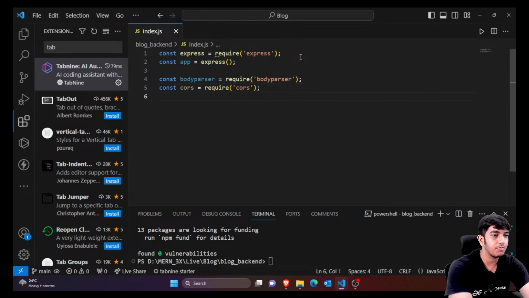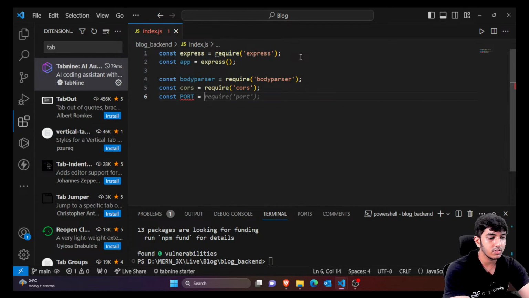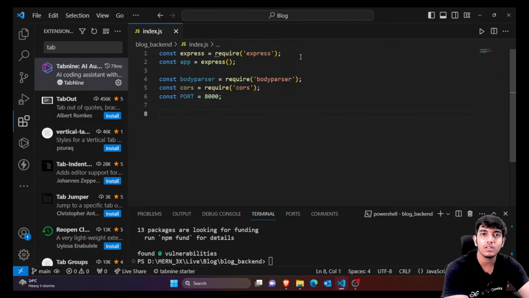Okay, then let's define the port. So I would just say const port equals, suppose, 8000. Okay, 8000 port. For the backend I would say start with 8000, 8001, things like that. For the front end I would say 3000, 3001, 3002, like that. So for the backend, always start with 8000 or above.